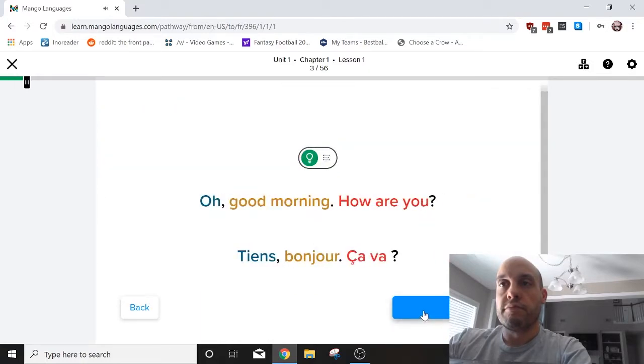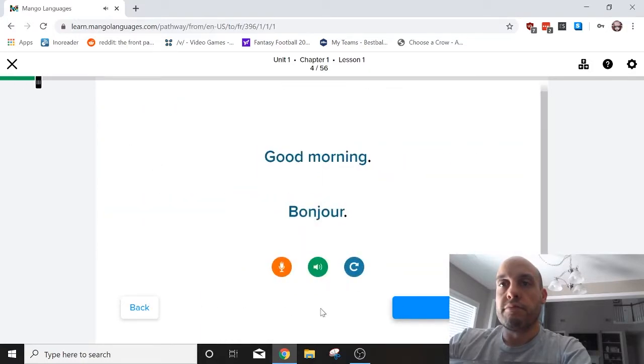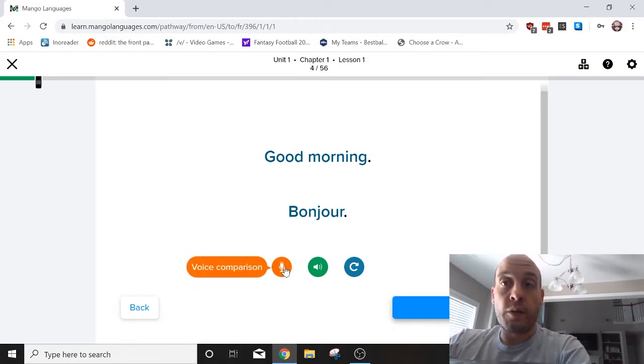The instruction is to listen and repeat the following: Bonjour, which means good morning. When you go through these different units, they have different activities for you to do. With this one, it just wants you to learn that bonjour means good morning. You can also use the microphone here to record yourself saying the word, and then play it against the actual recording of the word from the website. So that's a neat little feature.